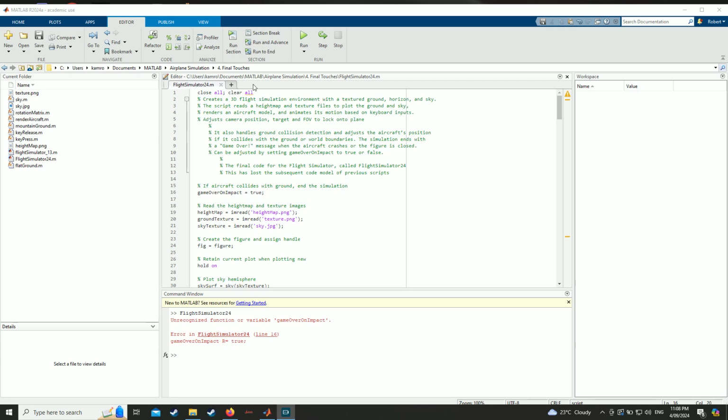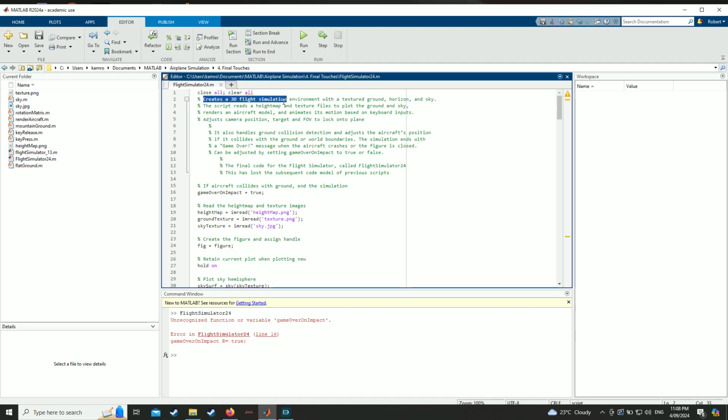Hello, this is my project. It is a flight simulator. It's called FlightSimulator24. What it does is it creates a flight simulator animation that you can control as the user. So we'll run it.